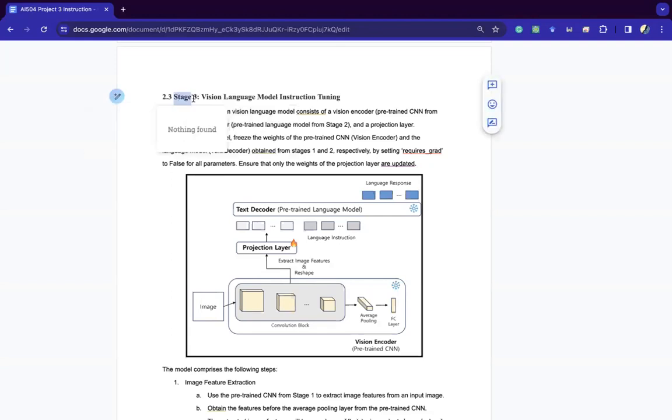The point of stage three is you need to construct a new projection layer, using the already defined CNN encoder and text decoder, and just concatenate the data for the input of the text decoder. And please note that you must freeze the weights of the pre-trained CNN and language model and only update the weights of the projection layer.